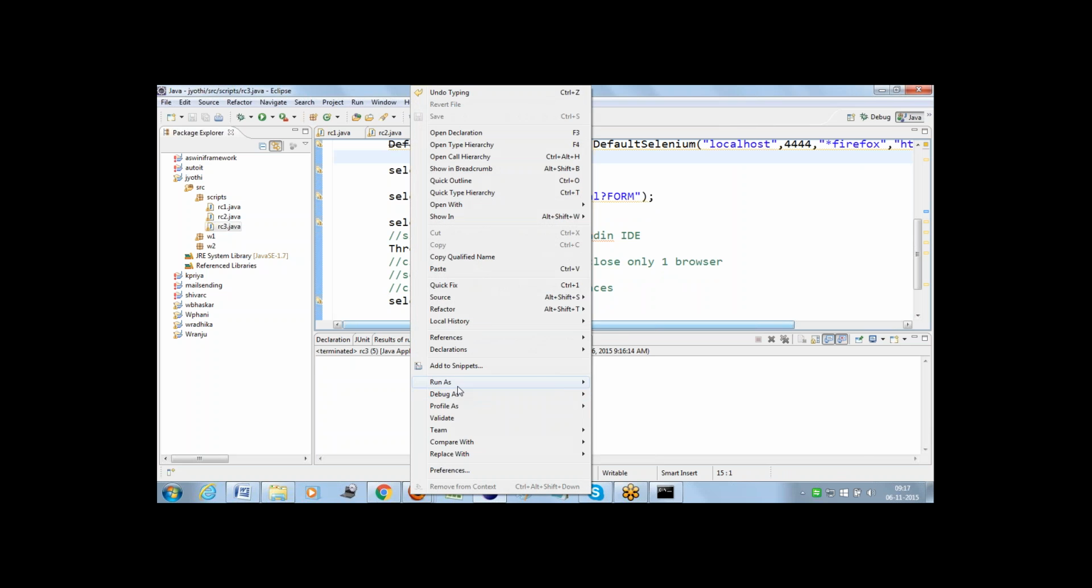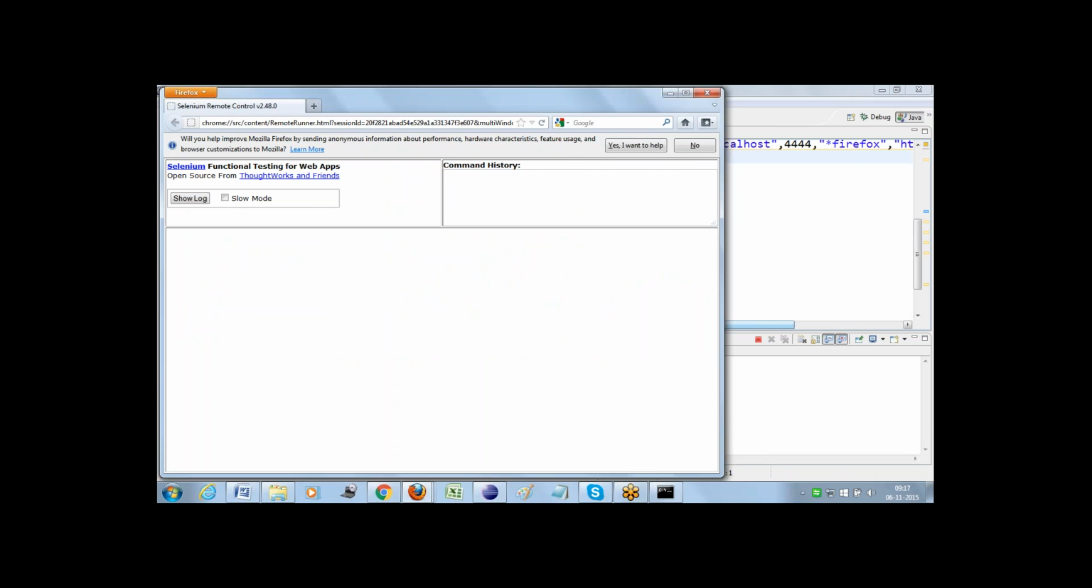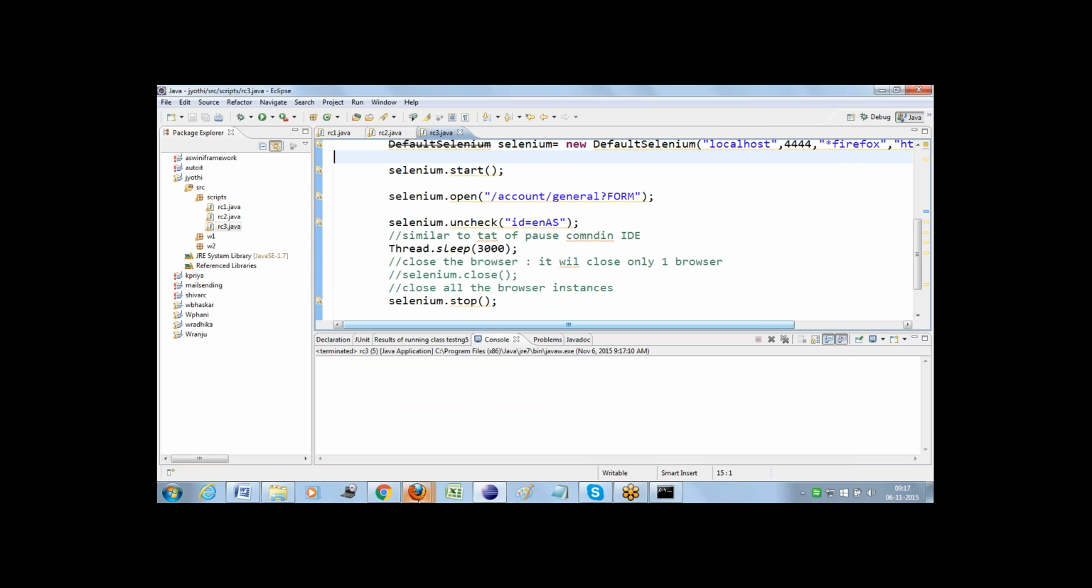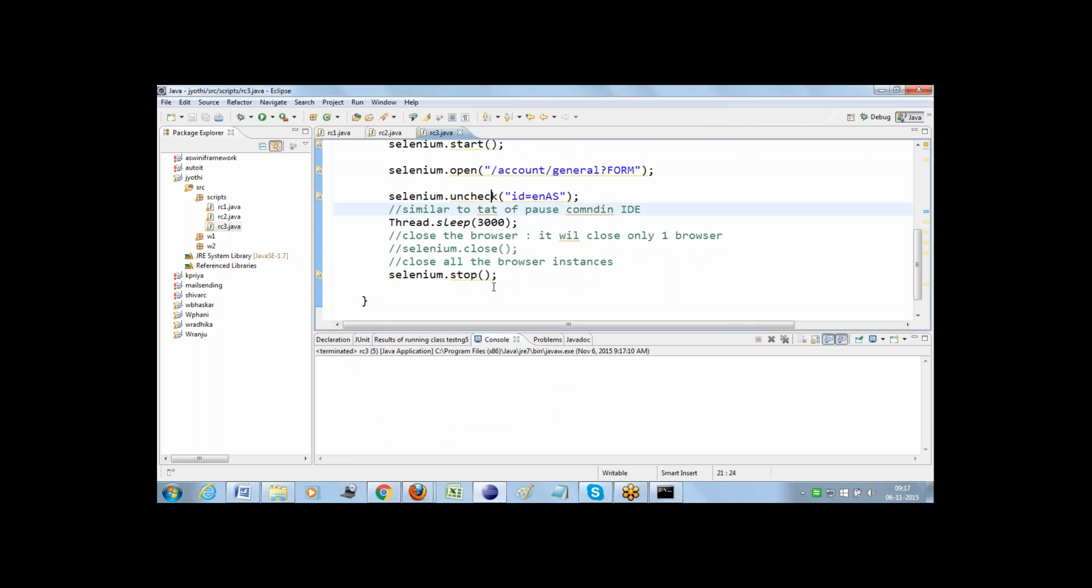Let me run my script, run as a Java application. See here, all the browser instances got closed whenever we go for the stop command. That's fine. Am I clear for you all so far, or do you people have any questions for me?